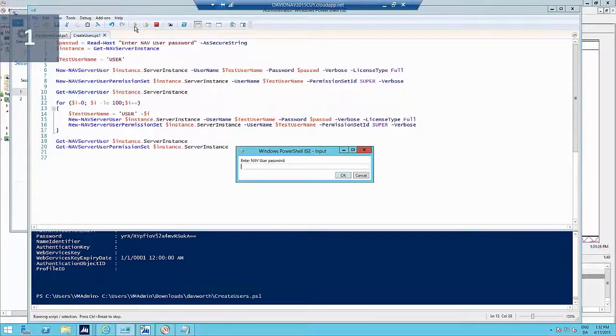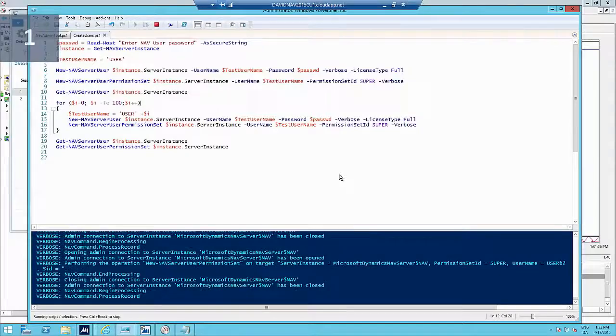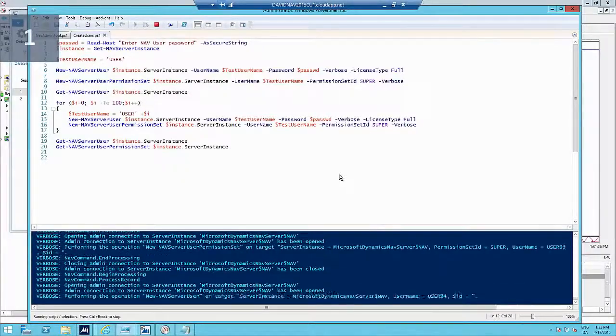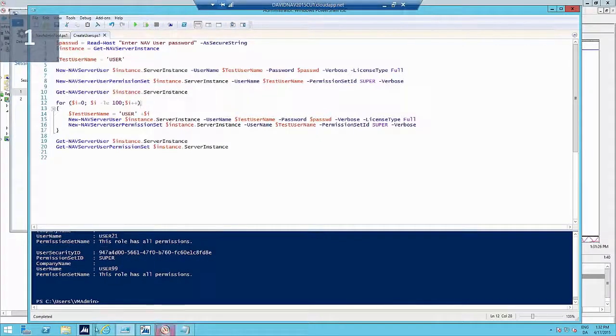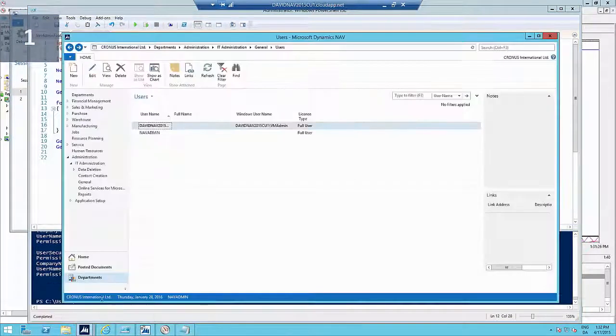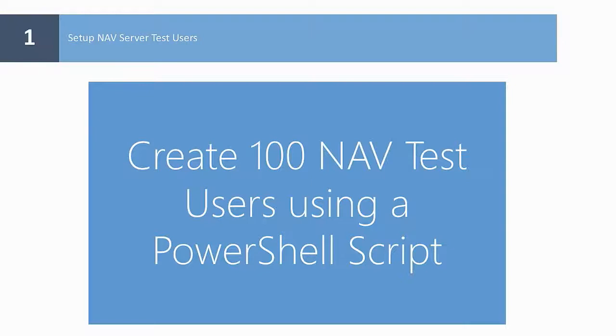So let's just run that script now, and we have to enter the password, which I've saved before, and that will be the password for all the 100 users. And while that script's running, we can now check in NAV, look at the user list and refresh it, and see now we have all those users starting from 0 up to 99. So now that we've created those 100 users, the next step will be to configure the load test to use them.